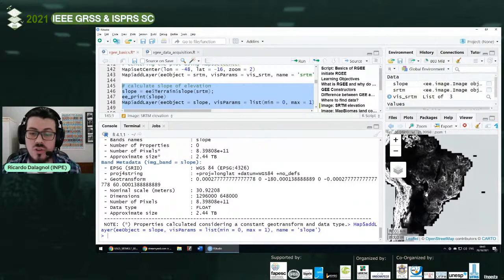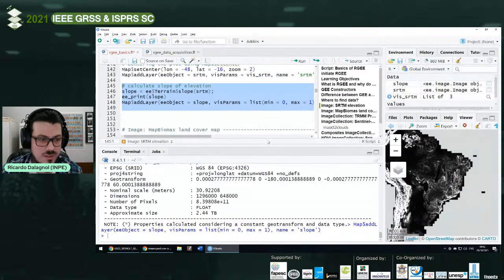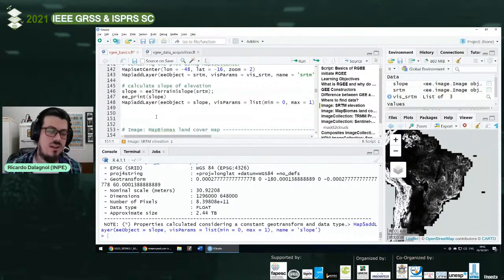So you calculated the slope for the entire world with this command. And to clarify here, these computations are being done in the Earth Engine cloud processing platform. It's not inside R. We are just visualizing the data here, okay? So it's like an interface to Google Earth Engine.